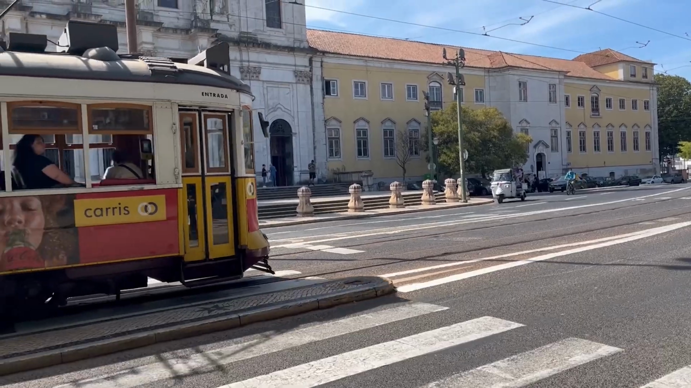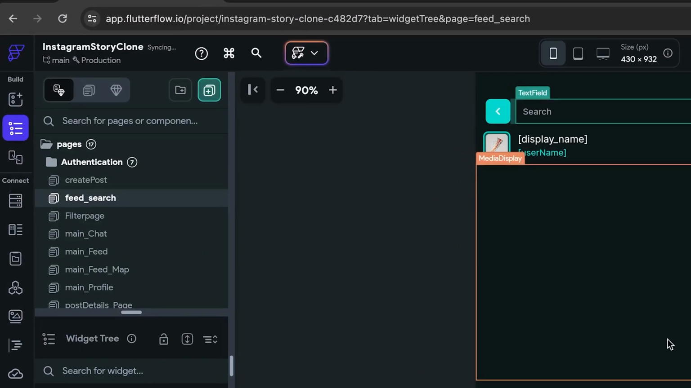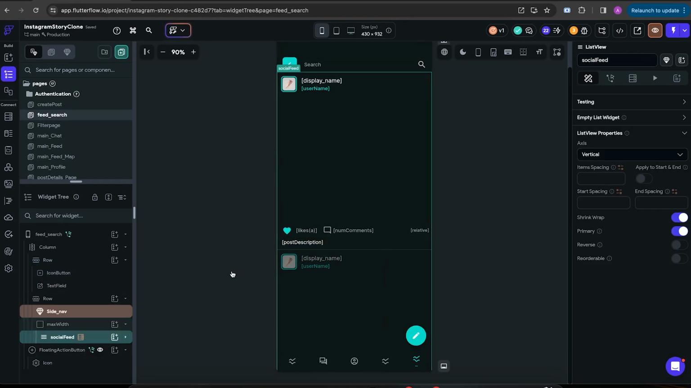We are getting really close. Next step is to build the search page. We have a page in our app called feed search. Over here, it's super simple. It's just a list view and a text field on top of it.